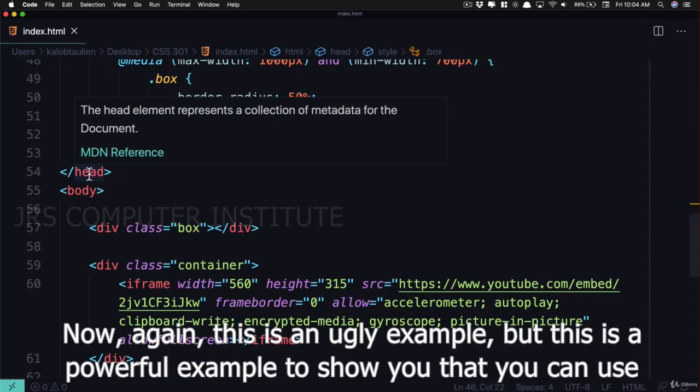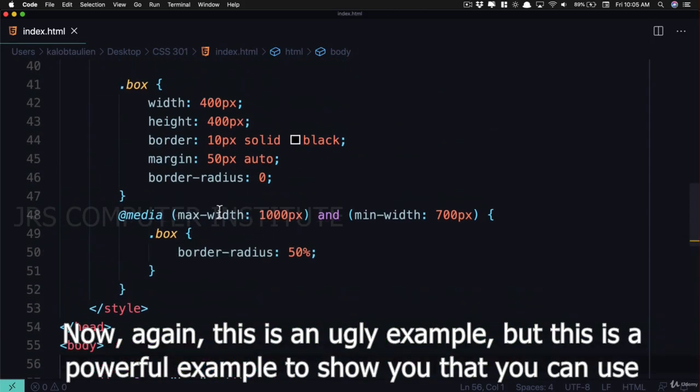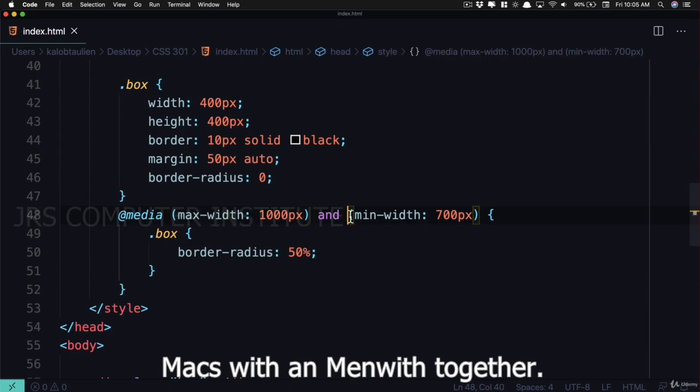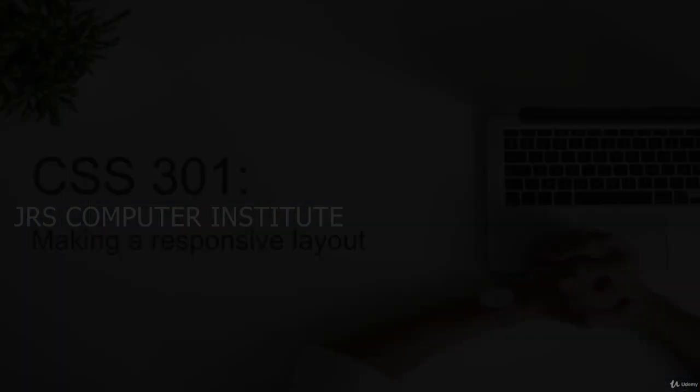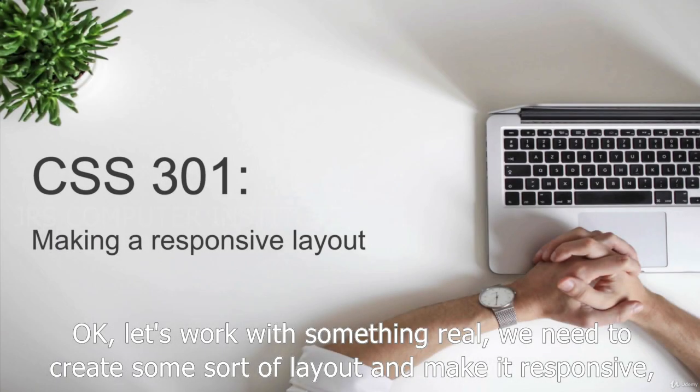Now again, this is an ugly example, but this is a powerful example to show you that you can use max width and min width together. Okay, let's work with something real.